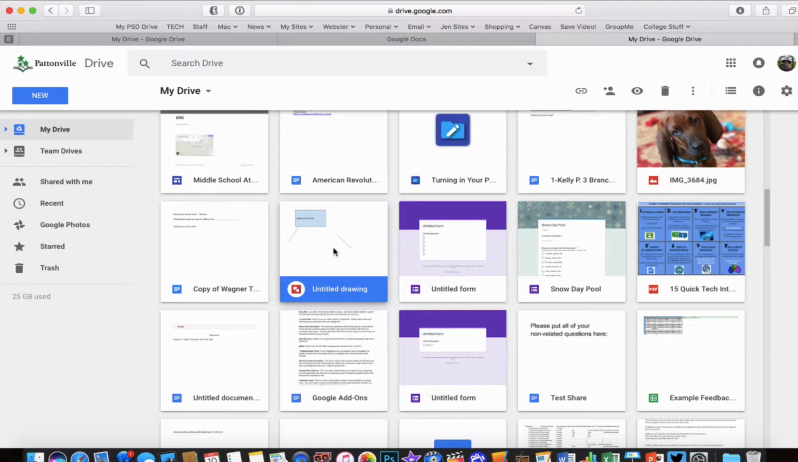Let's take this one right here. This was just me playing around. I can click on it. Up here at the top, I have a few options. I can share it via link. I can invite other people to share this document with me. I can get a quick preview of that document, or I can trash it and throw it away.